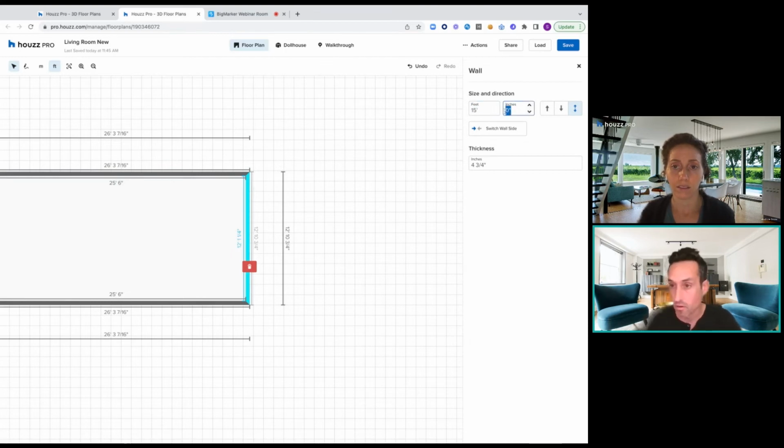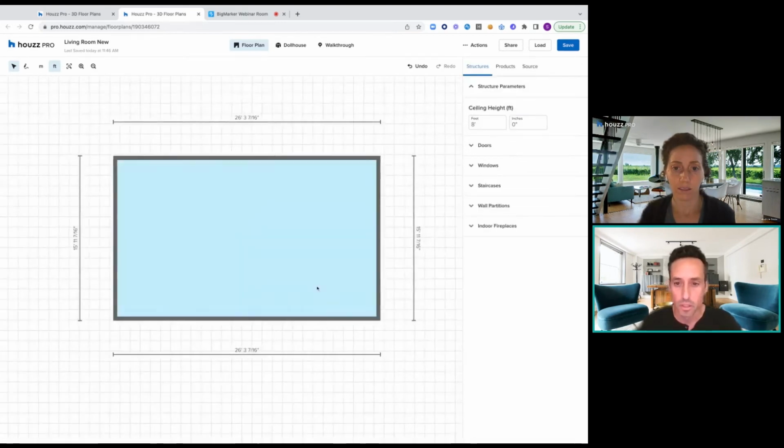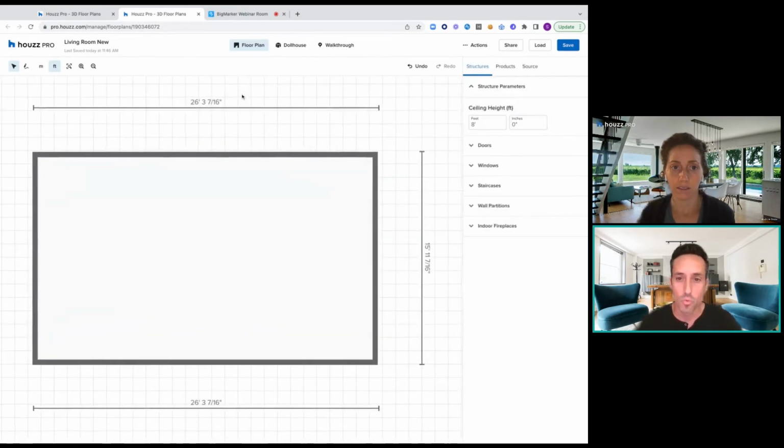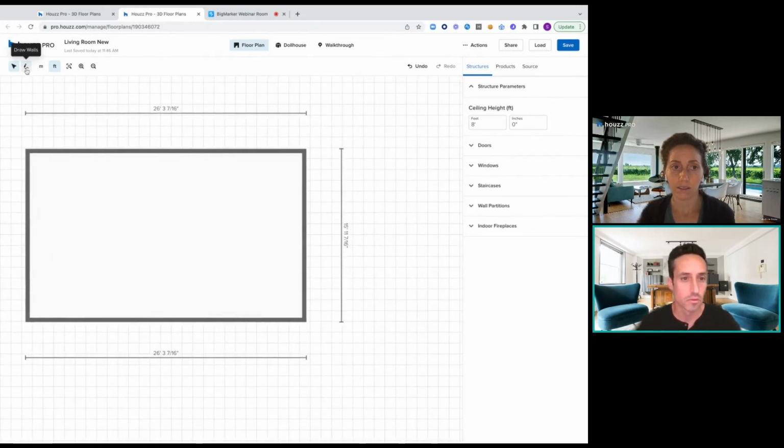Let's say it's 15 foot too. And then here you'll see we're going to push that down. Okay, so now we have our precise wall measurement. And I want to show one more way that you can draw walls by using a more precise distance.